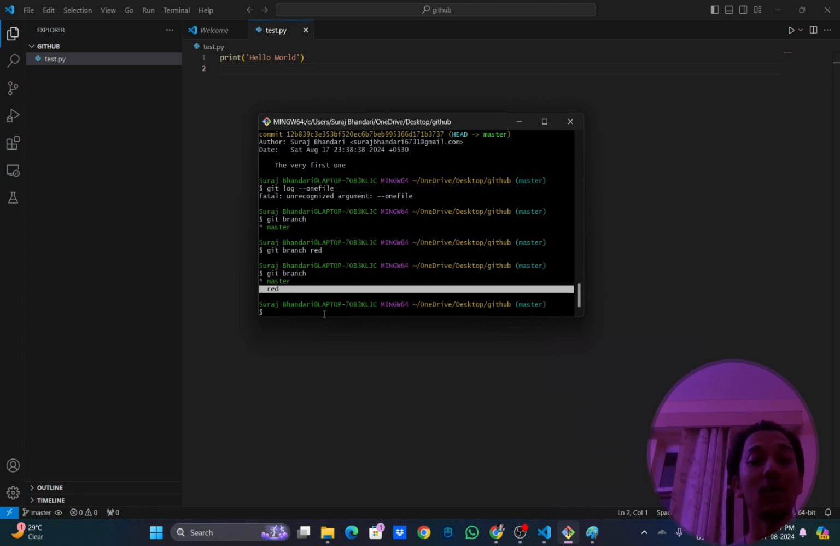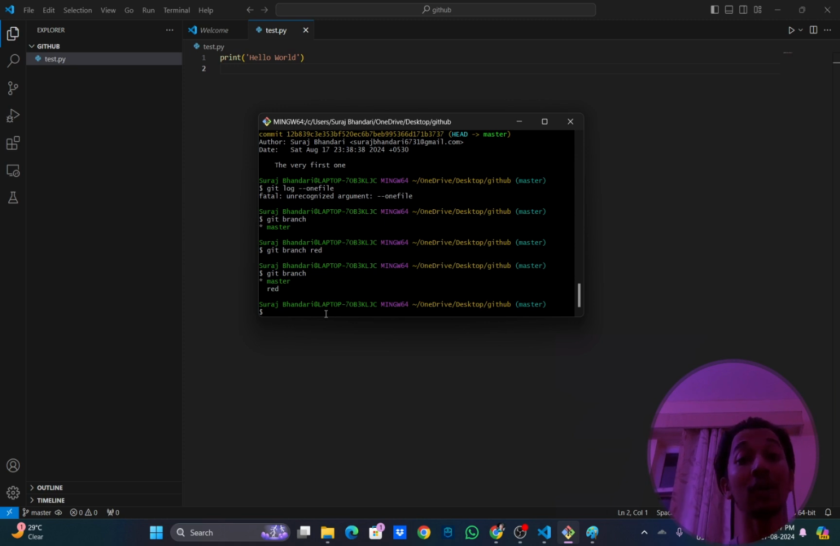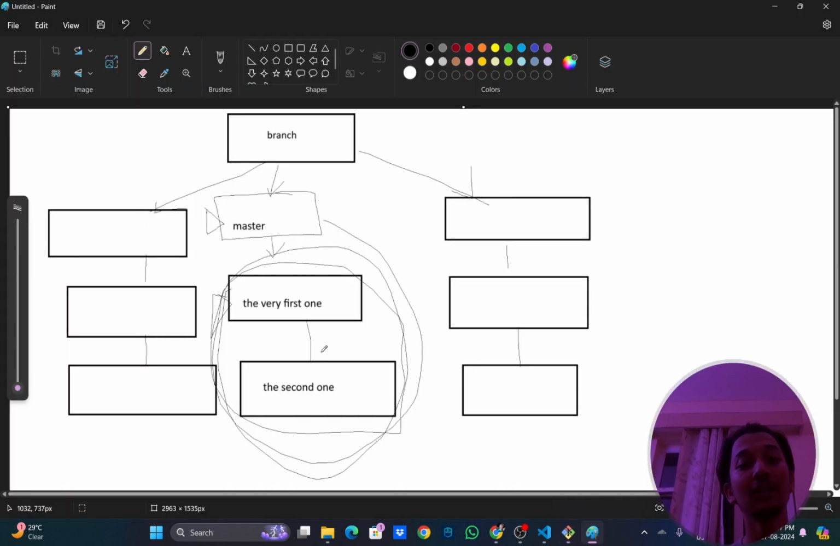So what this does is it copies all the versions that were on the master branch. Whatever there was inside of this master branch, I think this was not inside of the master branch because we deleted this thing.